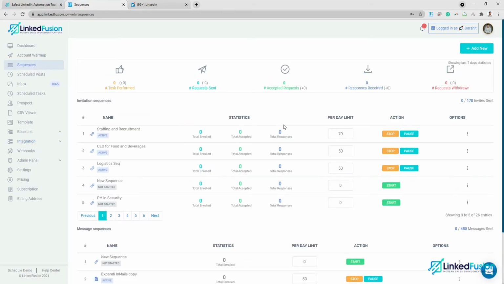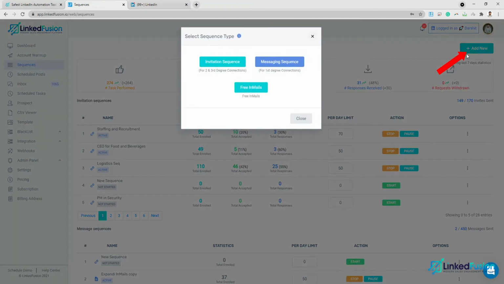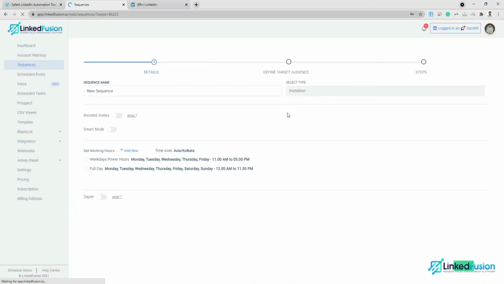The method to build your sequences is still the same. All you need to do is create a new sequence and select the sequence type as invitation sequence. The difference you will see here is two extra switches. One says boosted invites and one says smart mode. Let me explain the difference between these two.